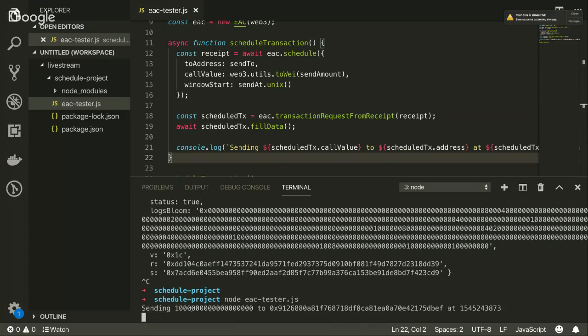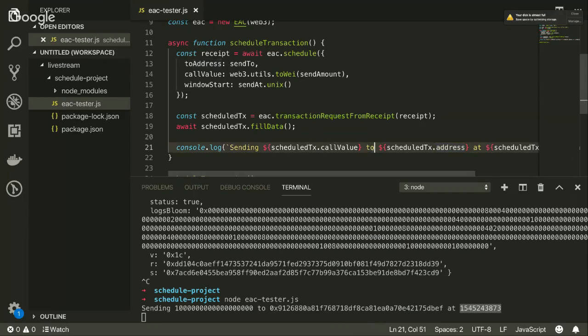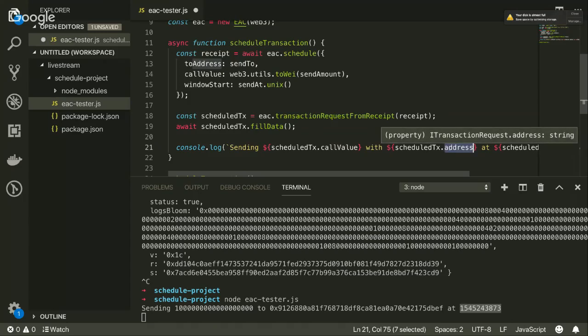we will see that it says sending. This is 10 to the power of 18 wei to address. And this is sending at the specific time. So basically we are sending. I put this incorrectly. This address is the address of the scheduled transaction itself.